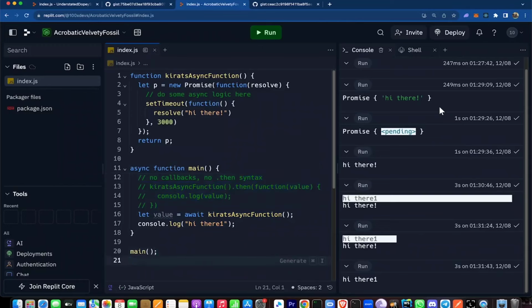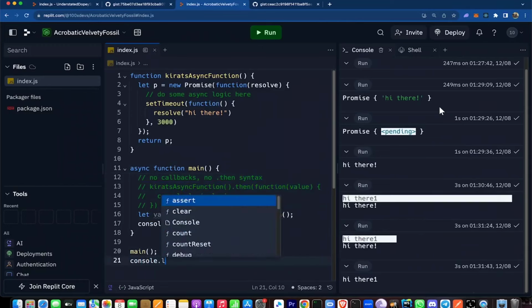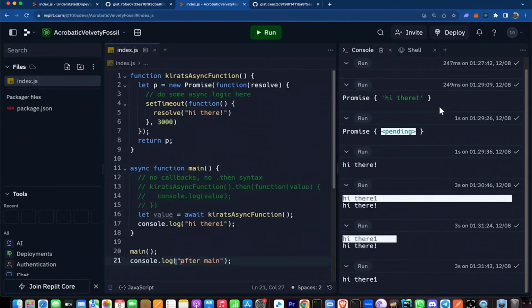So if I write some other logic after main, for example, console.log after main, main gets called, control reaches here, it will not get stuck here. It will move on to other things. And whenever this resolves, the thread will start from here.